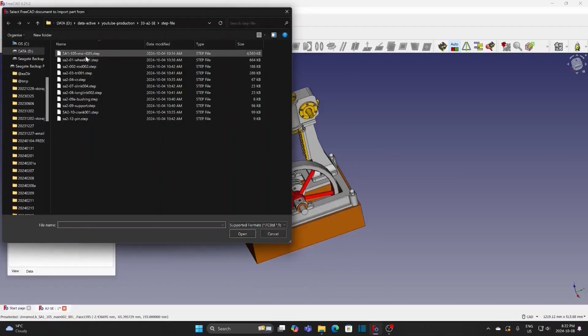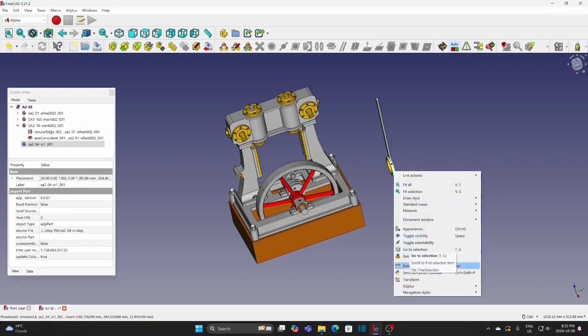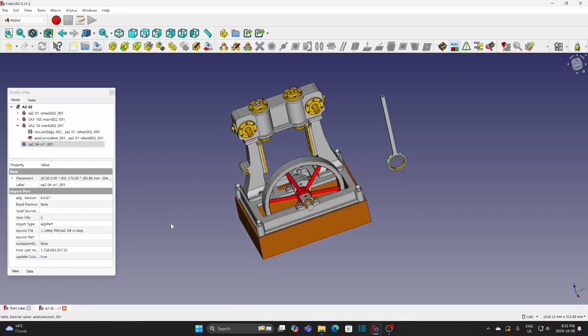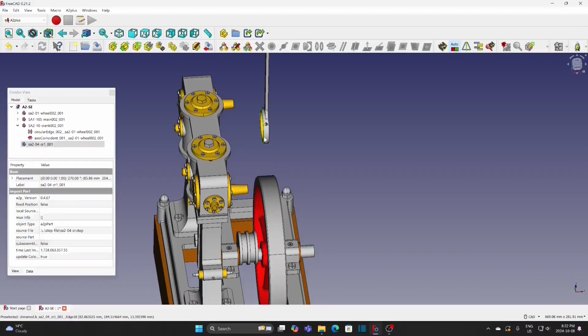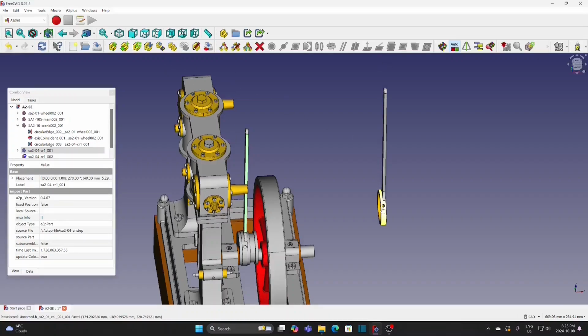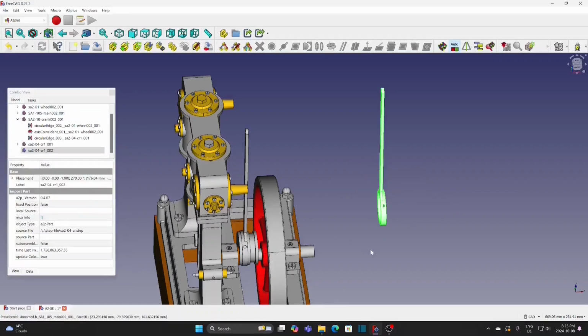Add connecting rod to the assembly. Rotate it by 90 degrees. Select two circular edge and apply circular edge constraint. Select the connecting rod and click the Duplicate Parts button. Rotate it by 90 degrees. Select two circular edges and apply circular edge constraint.